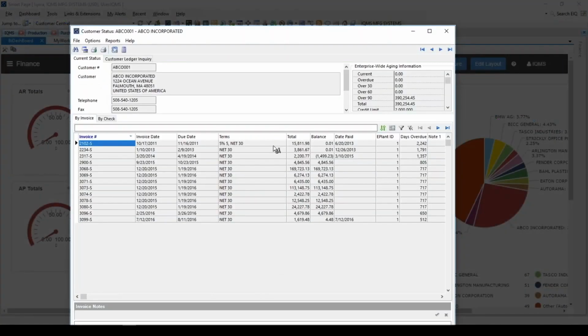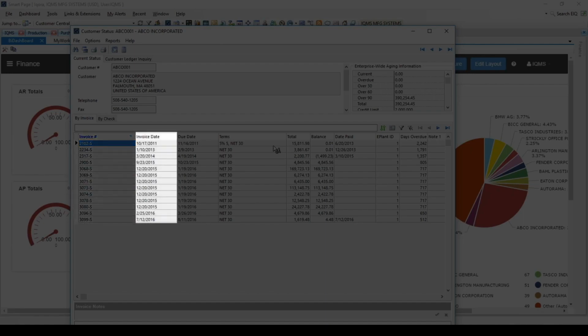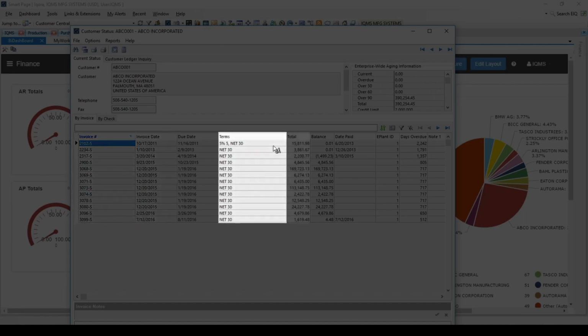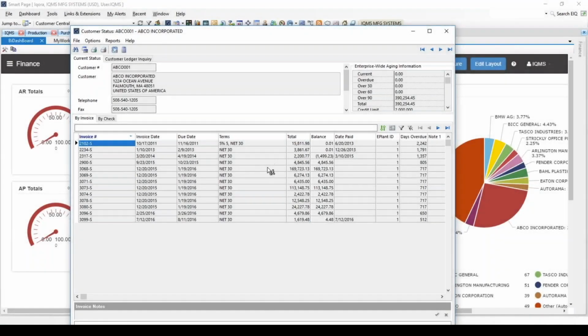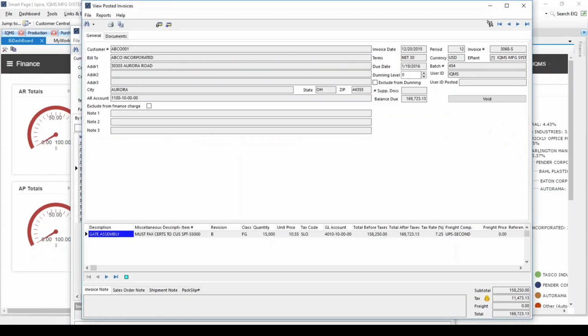Once the invoices have been posted to the general ledger, users have the ability to review the customer status. The customer status gives users the ability to view all of the activity for that customer. For example, if we're looking at the customer Abco Incorporated, we can see all of their open invoices, the invoice dates, the payment terms for the invoices, the amount on the invoices, and the balance remaining. From here, I can right-click and jump to the invoice and see its details.